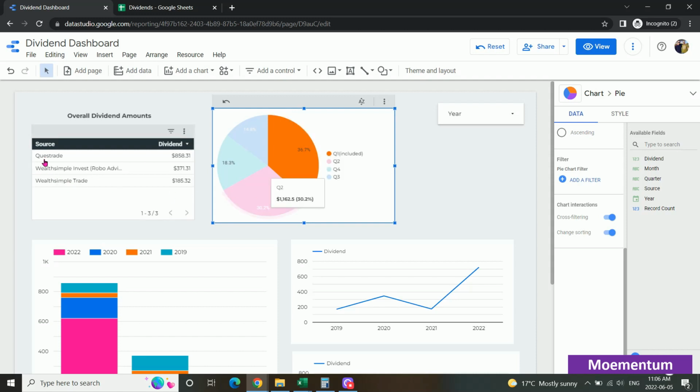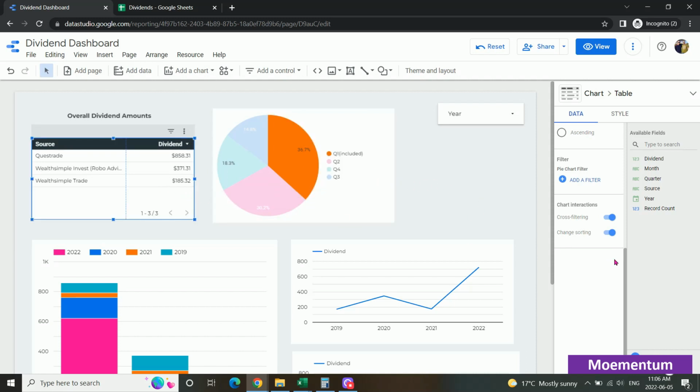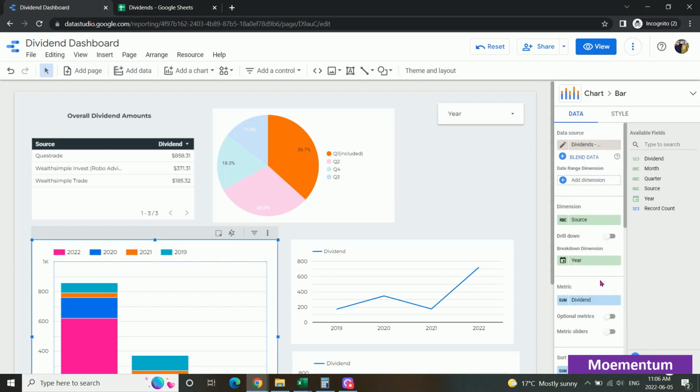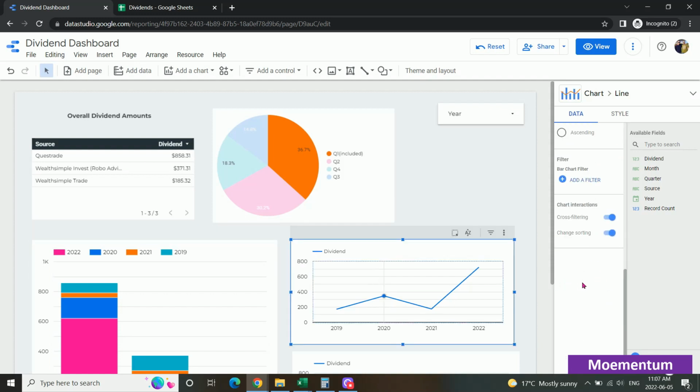So for example, if you select only Questrade on the table that we have on the far left, then this chart would be actually updated accordingly. So I want to make sure the cross filtering is active on all of them. That's active here. Let's see, I want to check on this one as well. It is active. And lastly, let's see here, it is active too.